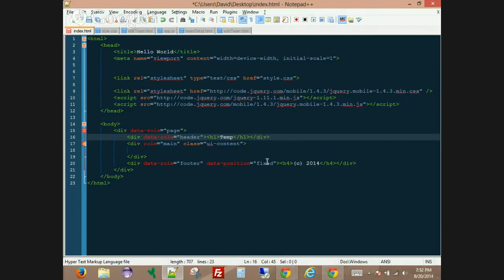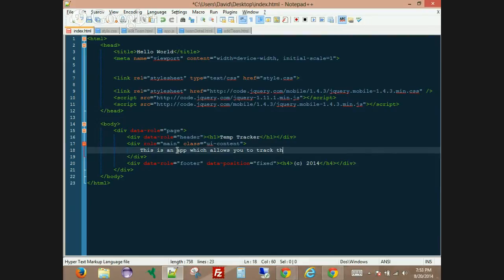So I'm going to go ahead and just call this temp tracker in the title. I'll leave that there for now and put some text here that says this is an app which allows you to track the temperature daily and view it on a graph.